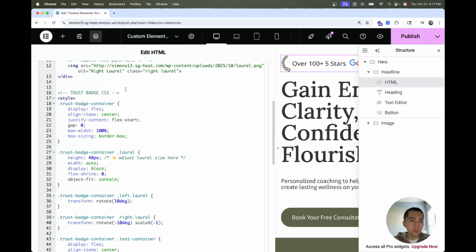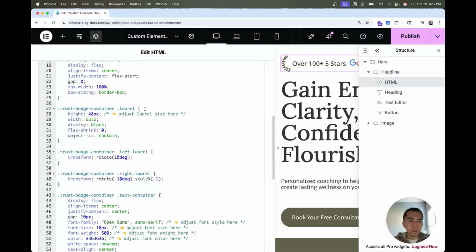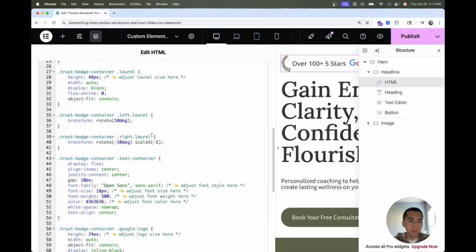So scrolling further, we have our CSS, and something that I want to note really quick would be the size of the logo as well as the size of the Google logo. So on line 28, this is where we can adjust the height of the logo. Now, depending on the size of your font or just the typography that you plan to use for your website, you may have to adjust this accordingly so everything looks uniform.